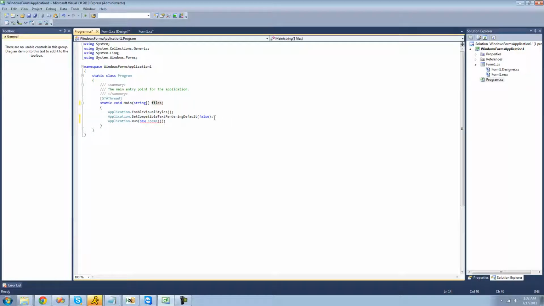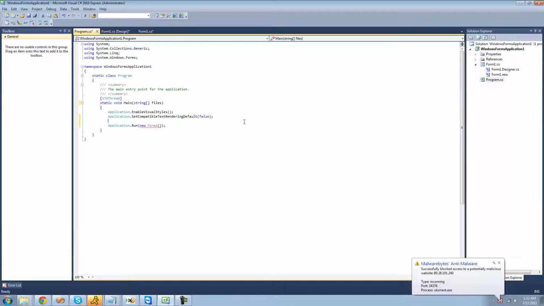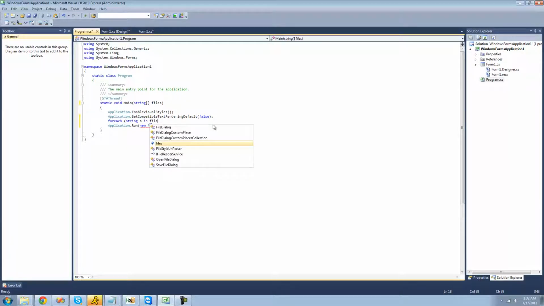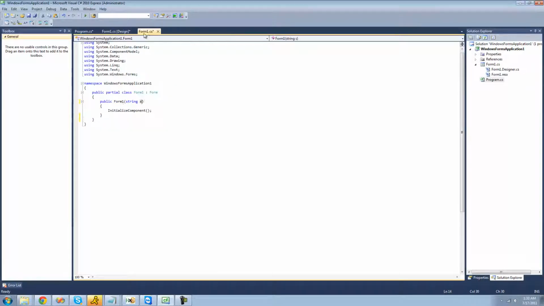And we're just going to create a foreach statement here saying for each file that the user opens, we want it to run a new form 1, or open another form. So we're going to say for each string, let's call it s, in this files array, we just want it to create a new form 1, and we're just going to pass through this string right here. So basically what it will do now is if you open one or more files, it will pass through this string right here into form 1, and then we can do something with that.